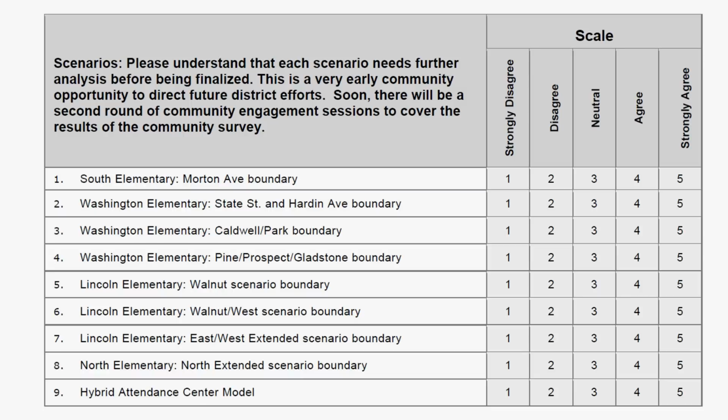The first question, titled South Elementary Morton Avenue Boundary, is asking for your input on the Morton Avenue scenario I just presented. Please respond in the range from 1, you strongly disagree with the Morton Avenue scenario, to 5, you strongly agree with the Morton Avenue scenario as presented. Please wait to fill out questions 2 through 9 until I have gone over those scenarios or those items later in the presentation.